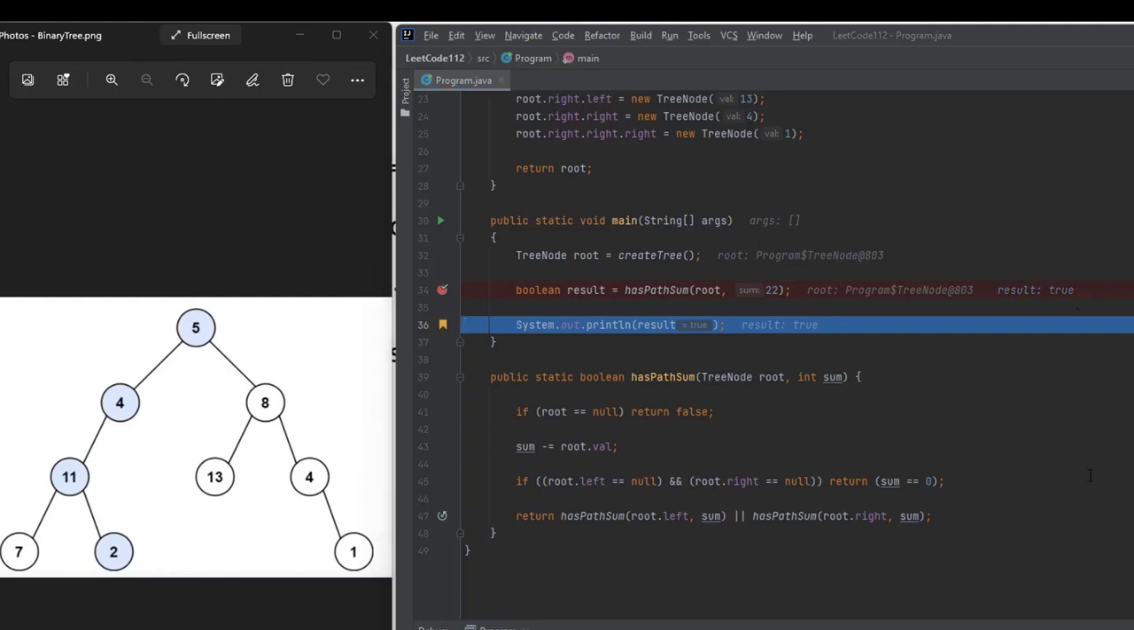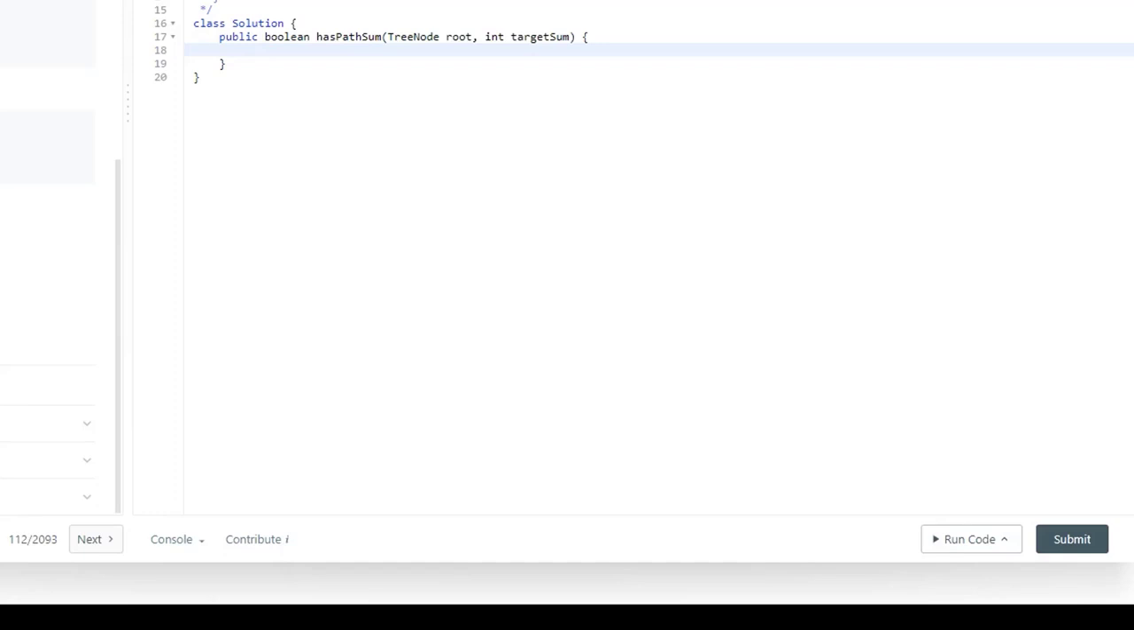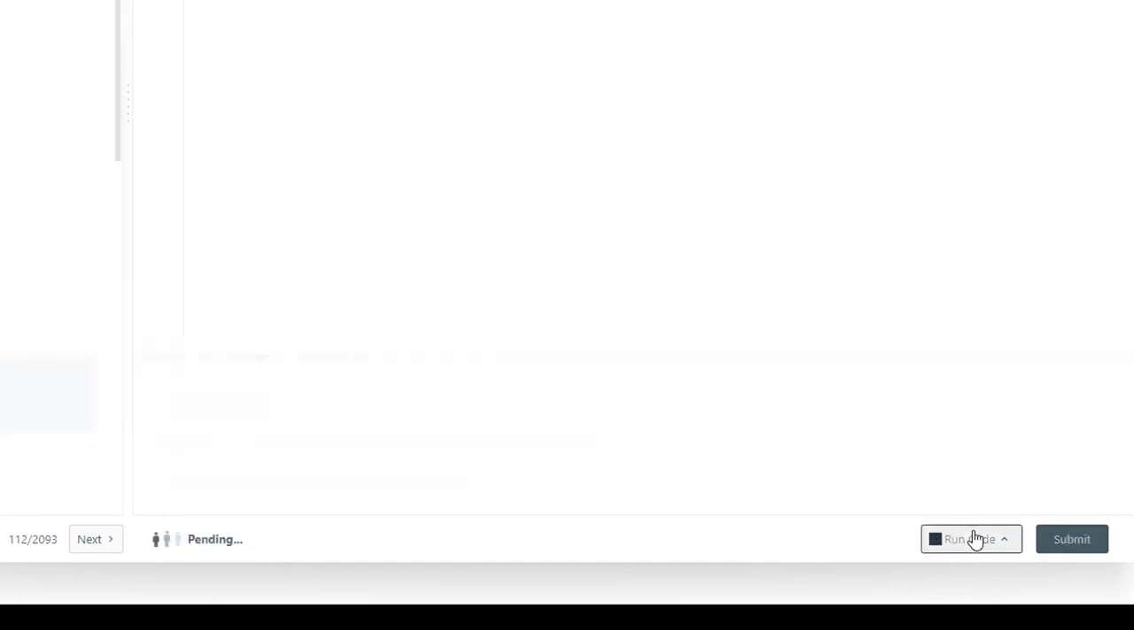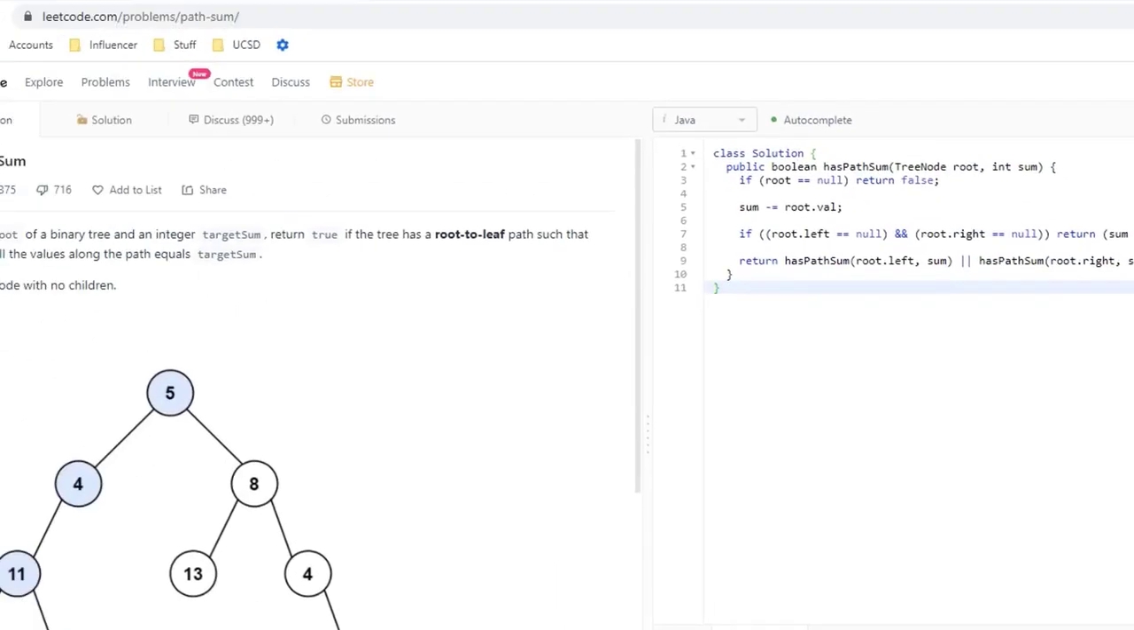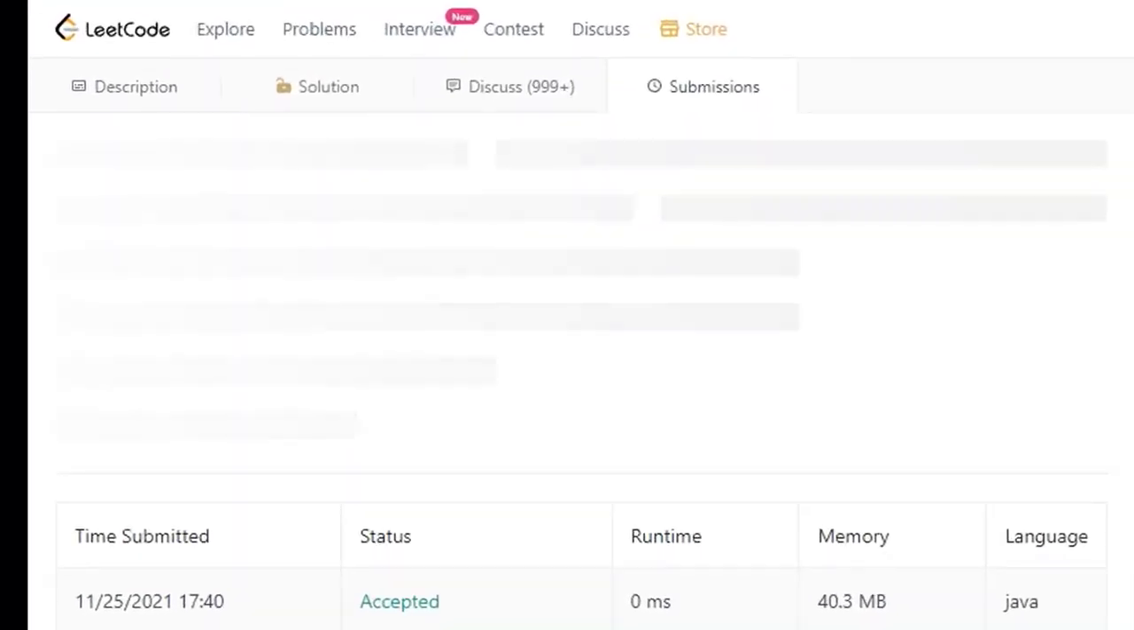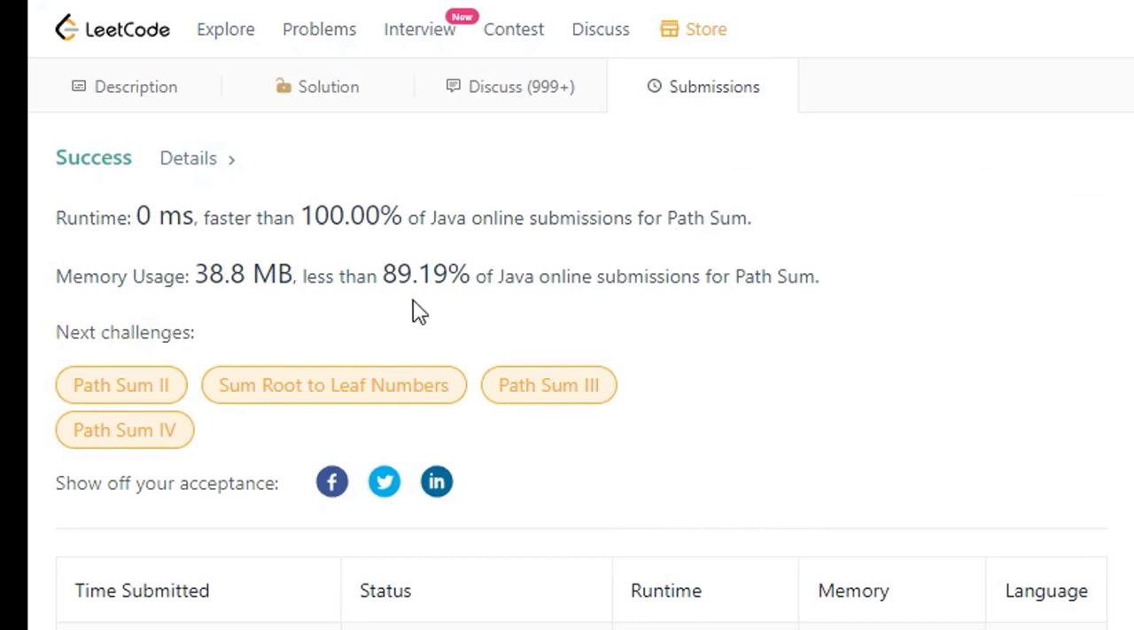All right, let's run this through LeetCode. Let's see what we get. Accepted with that same example I just went through. And if we submit it, not going to run that one again. Faster than 100% of all submissions.